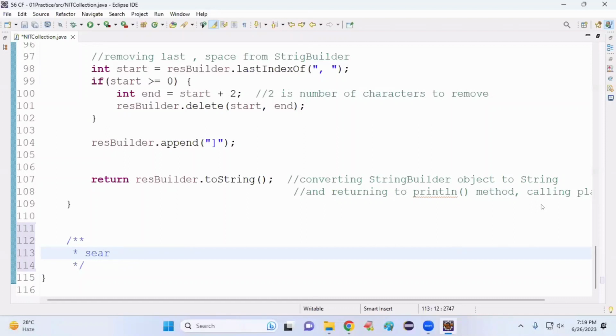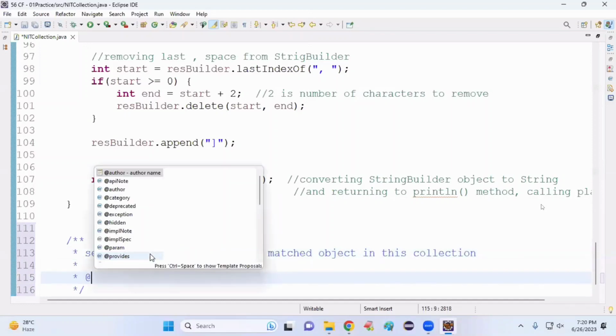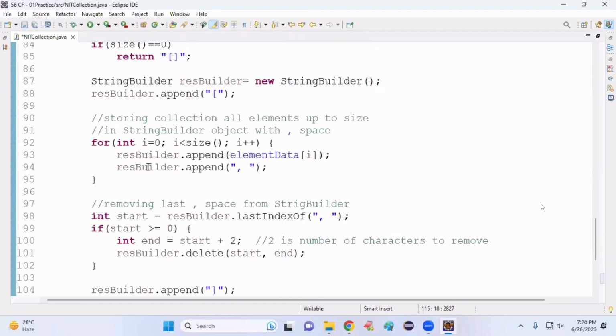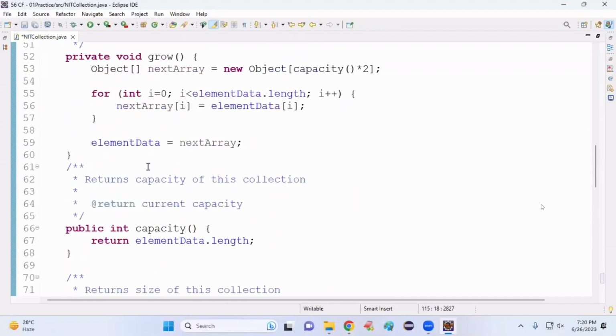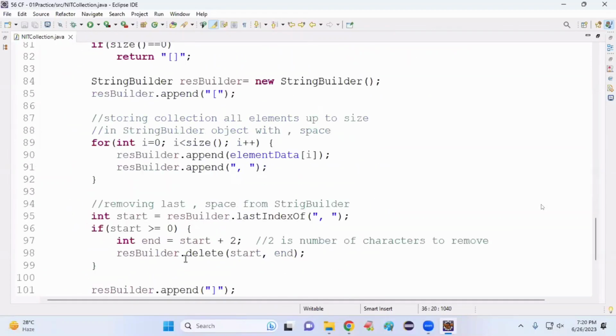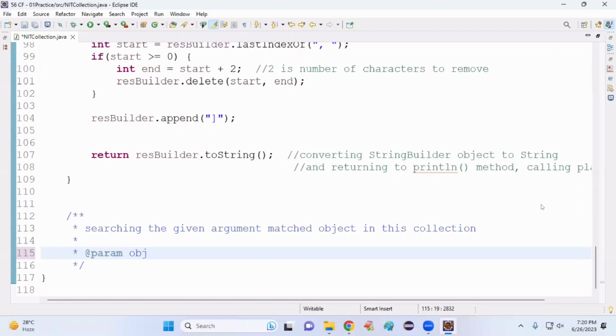Searching the given argument object in this collection. Searching a given argument matched object. Okay, let me write matched object in this collection. I need a param. What the parameter? OBJ. What the OBJ? Object for searching.